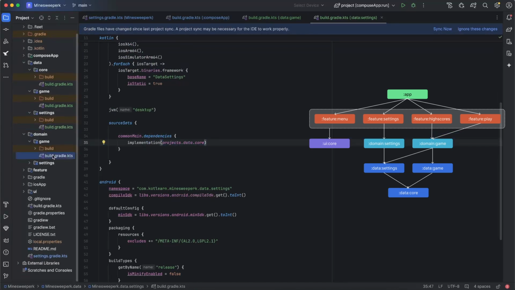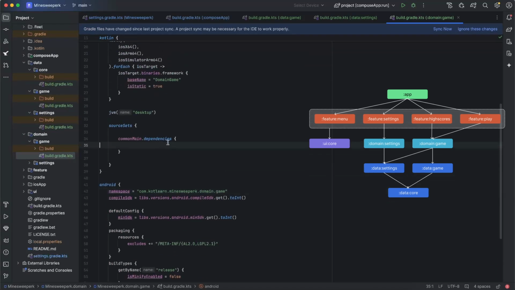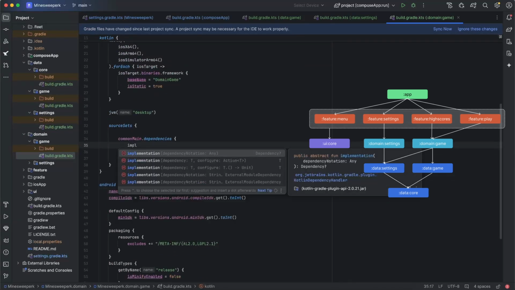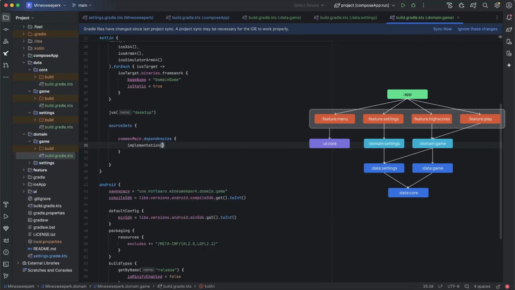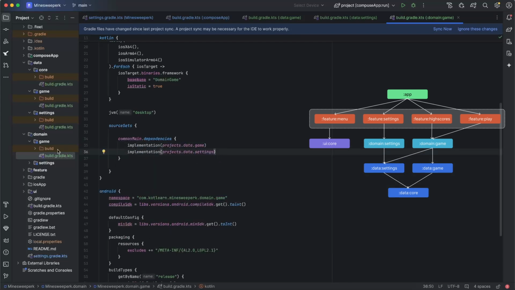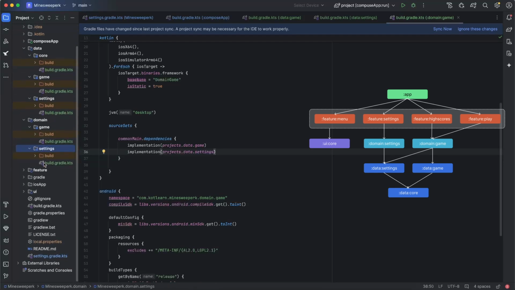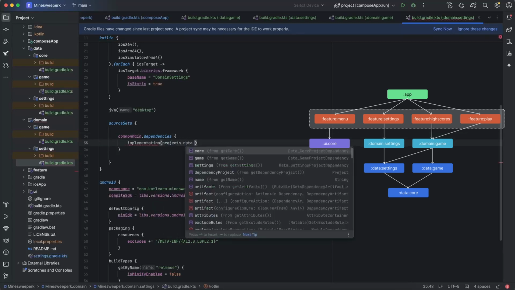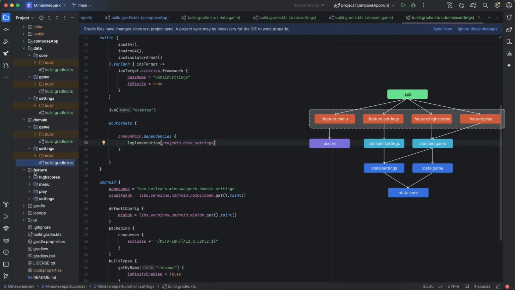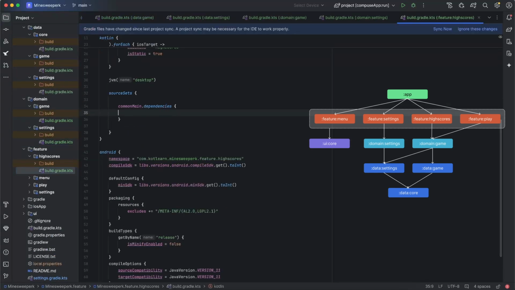Next we'll go into domain, and domain game has a dependency on both data.game and data.settings. We'll add both of those. And next, the settings domain module, that just has a dependency on data.settings. Now onto the features. So the high scores feature module just has a dependency on the game domain module.